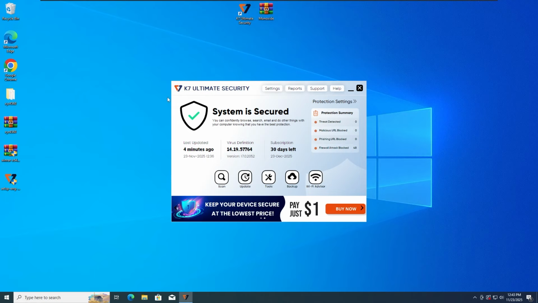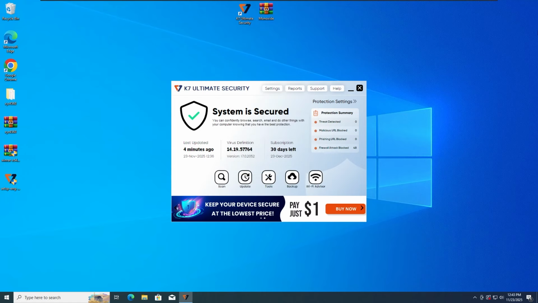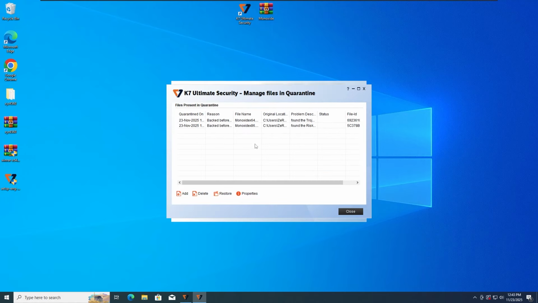As you guys can see, the protections are on. Yeah, let's see what's gonna happen. I'm gonna try to extract it now. Obviously I need to enter the password since this one is password protected. And let's see, we didn't get any pop-ups yet. Quarantine. Oh, okay, there we go.